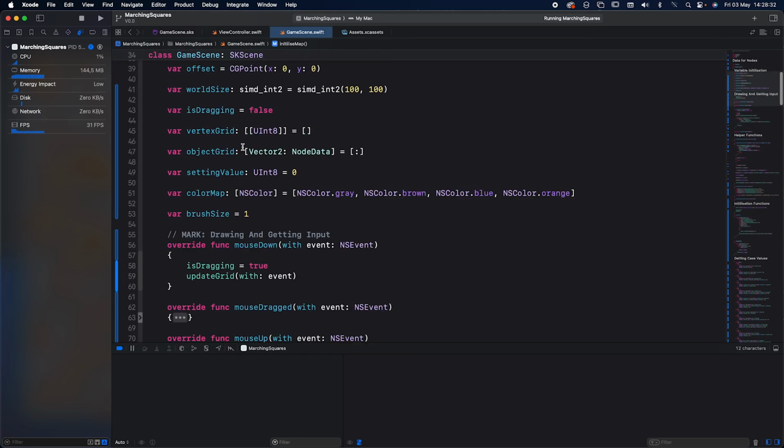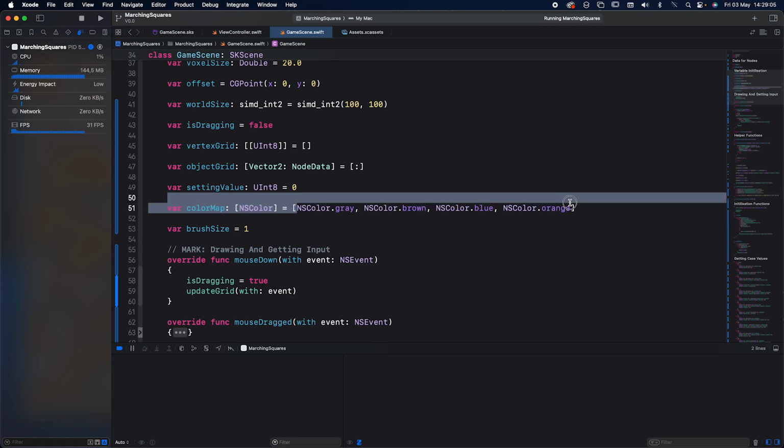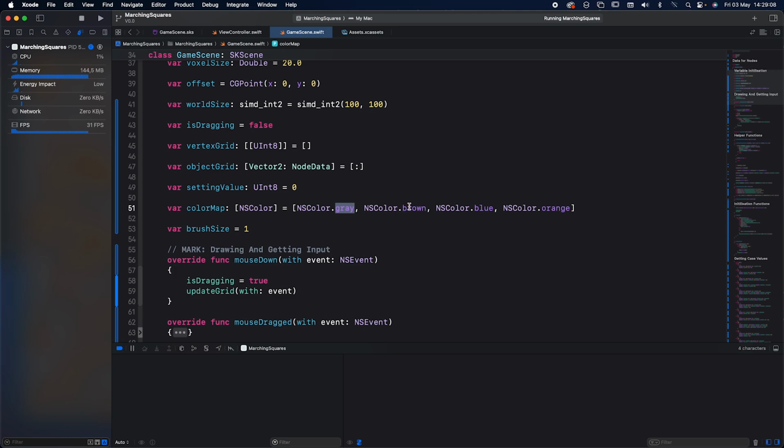So it sets a vertex grid, which is all the vertices. The reason why there's not an object grid for the objects is because you need the vertices, not the objects. Each vertex has 4 corners, which change whether they exist or not. If the UInt8 is 0, it's air; otherwise it indexes into your color map, which is just an array of colors or block types, I guess. I was imagining the gray would be stone, brown would be dirt, blue would be water, orange would be lava.